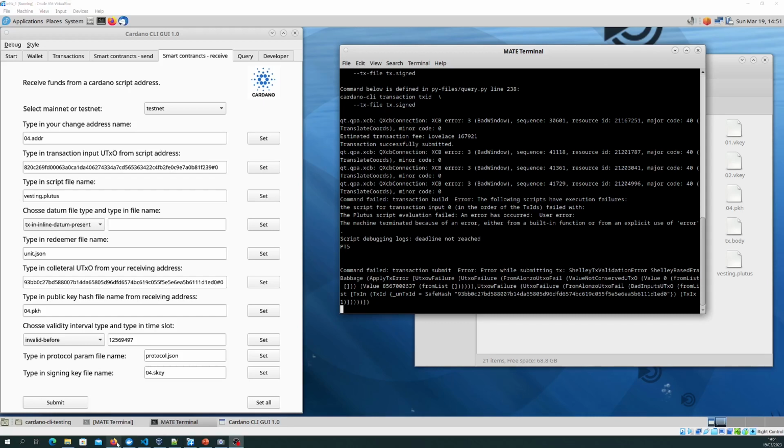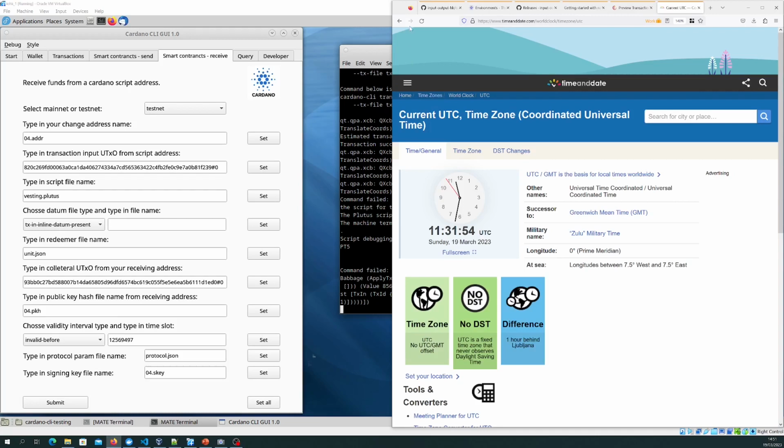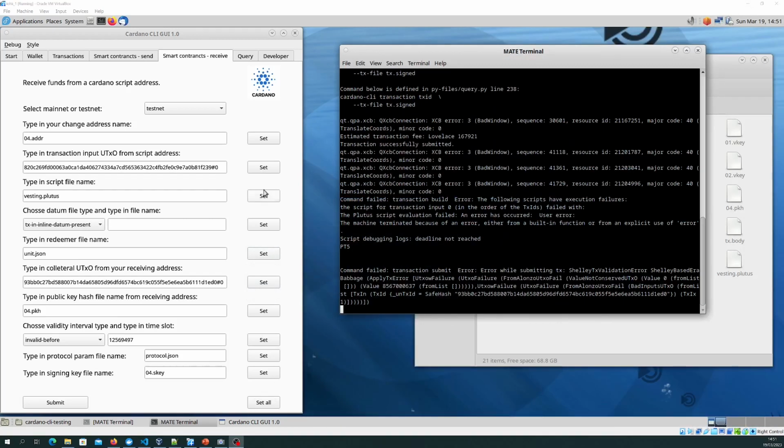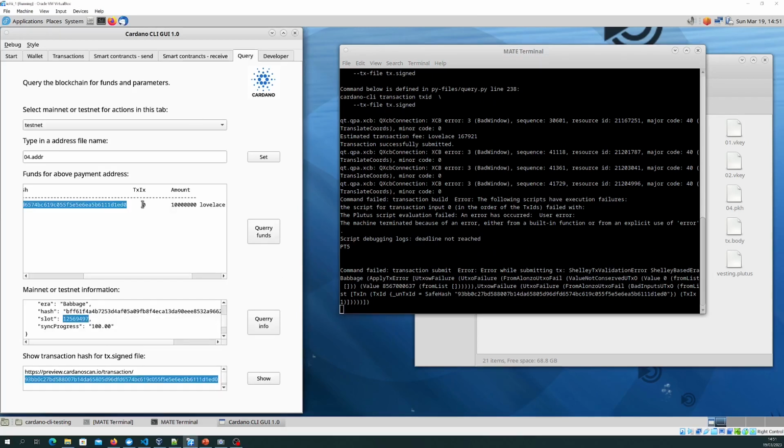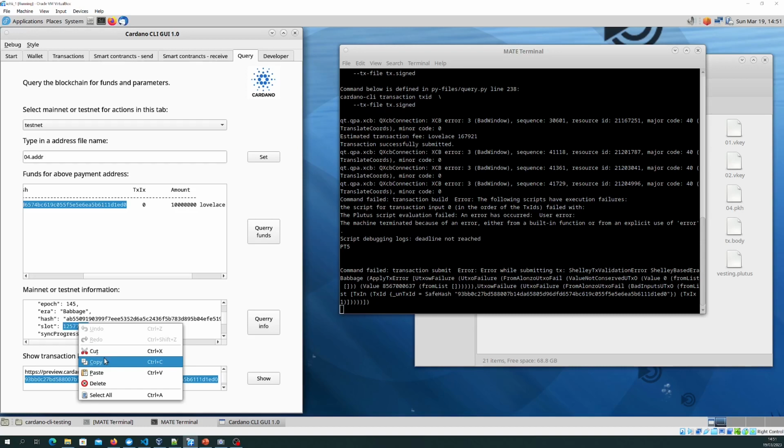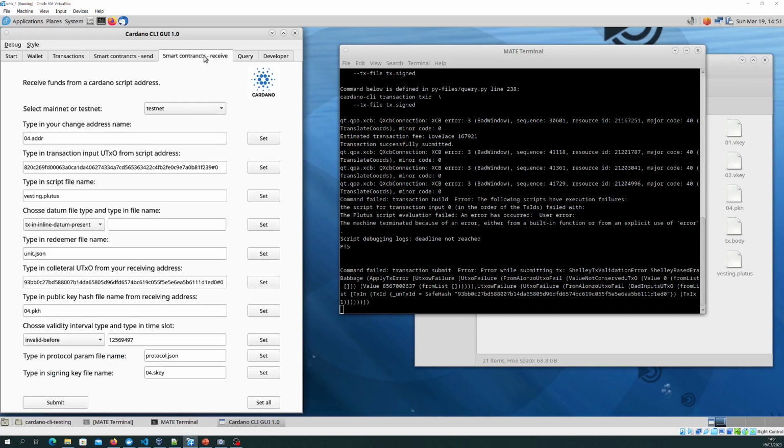Okay, so I waited a bit. Let us check the time again. The time now is already past 12. So now the transaction should pass, but we need to check what the current slot is. We click on query info, and we see this is the current slot. We copy it and paste it here.